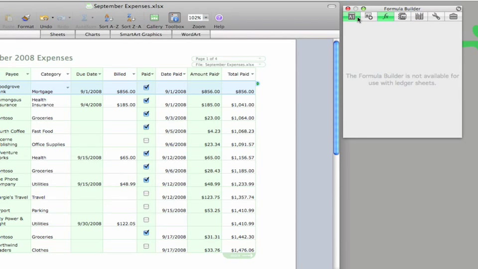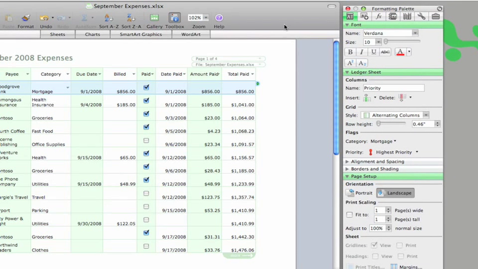So that's how you can use the new ledger sheets to track and manage your finances.